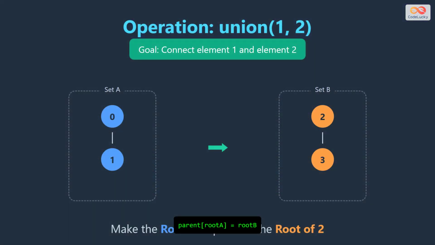Let us visualize the union operation. Suppose we want to union element 1 and element 2. We find the root of the first element's set and the root of the second element's set. Then, we simply make one root point to the other. In code, this is as simple as setting the parent of root A to be root B. Now, both sets are merged into one large tree.